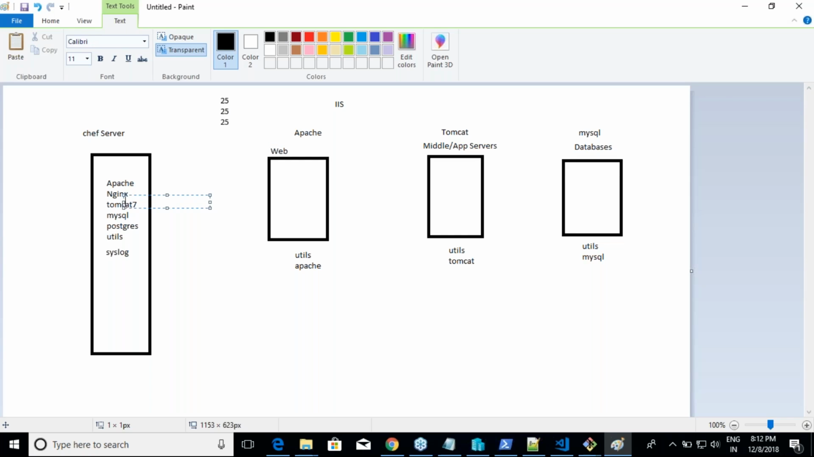You need to change the cookbook. Now let us assume that you change the cookbook and upload the cookbook. What happens? The upload will be applied to all the 100 servers and your production might break, because your production is still supposed to be on Tomcat 7, whereas only your dev environment is supposed to be on Tomcat 9. So how do you solve these problems?